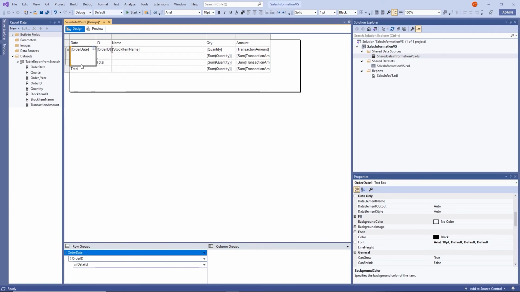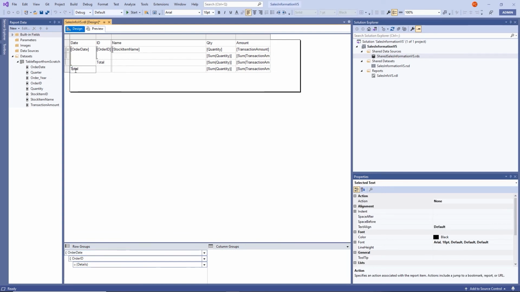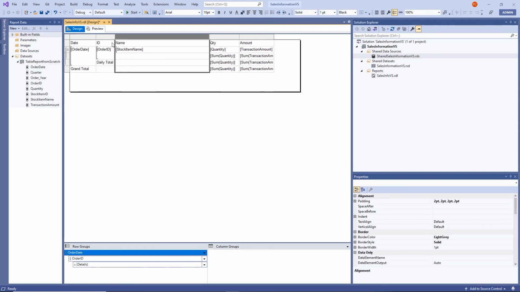So now, in the total that's in the date column, you're going to click into the cell where it says total, and before the word total in that cell, we're going to add the word grand. In the total in the ID column, before that word total, we're going to add the word daily. And I'm going to expand the ID column a little bit just so daily total doesn't wrap.